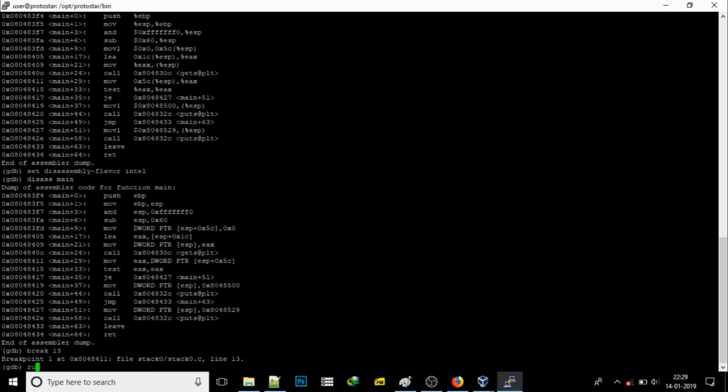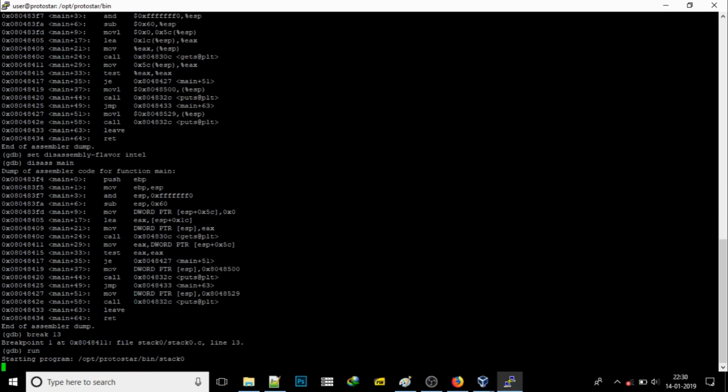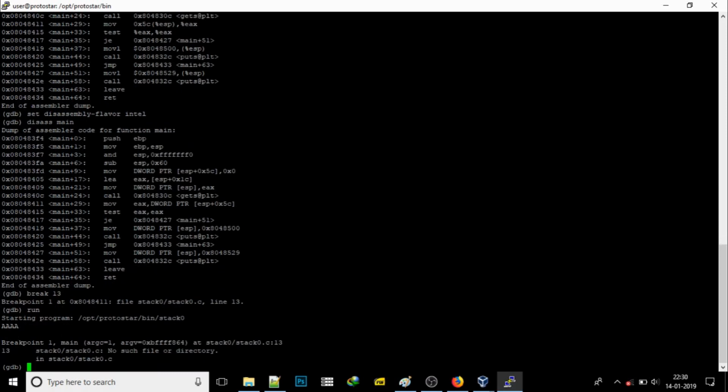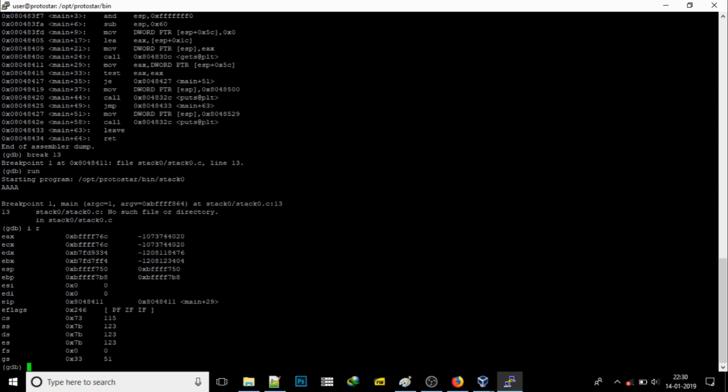Now we will try to run the program. Run, and it's asking for input. So I will provide 4 A's. Now the breakpoint has been hit. So I will use info registers to know the status of the registers. This is the accumulator, and where's the EIP? EIP is here.